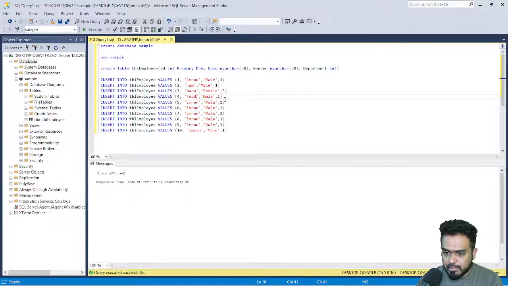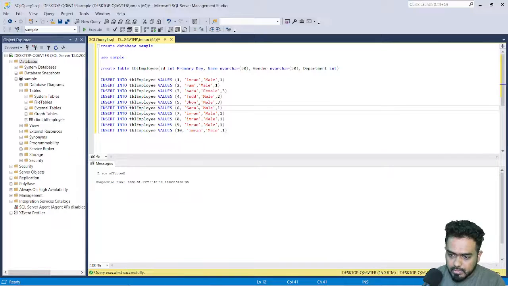Okay, so let's keep it main and the ID as 2. For the 5th, let's make it John, male, and the ID 3. Let's add once again Sarah, and here let's make it female. And the ID, I'll put Sarah is 3, right? So I'll just put the ID as 2.